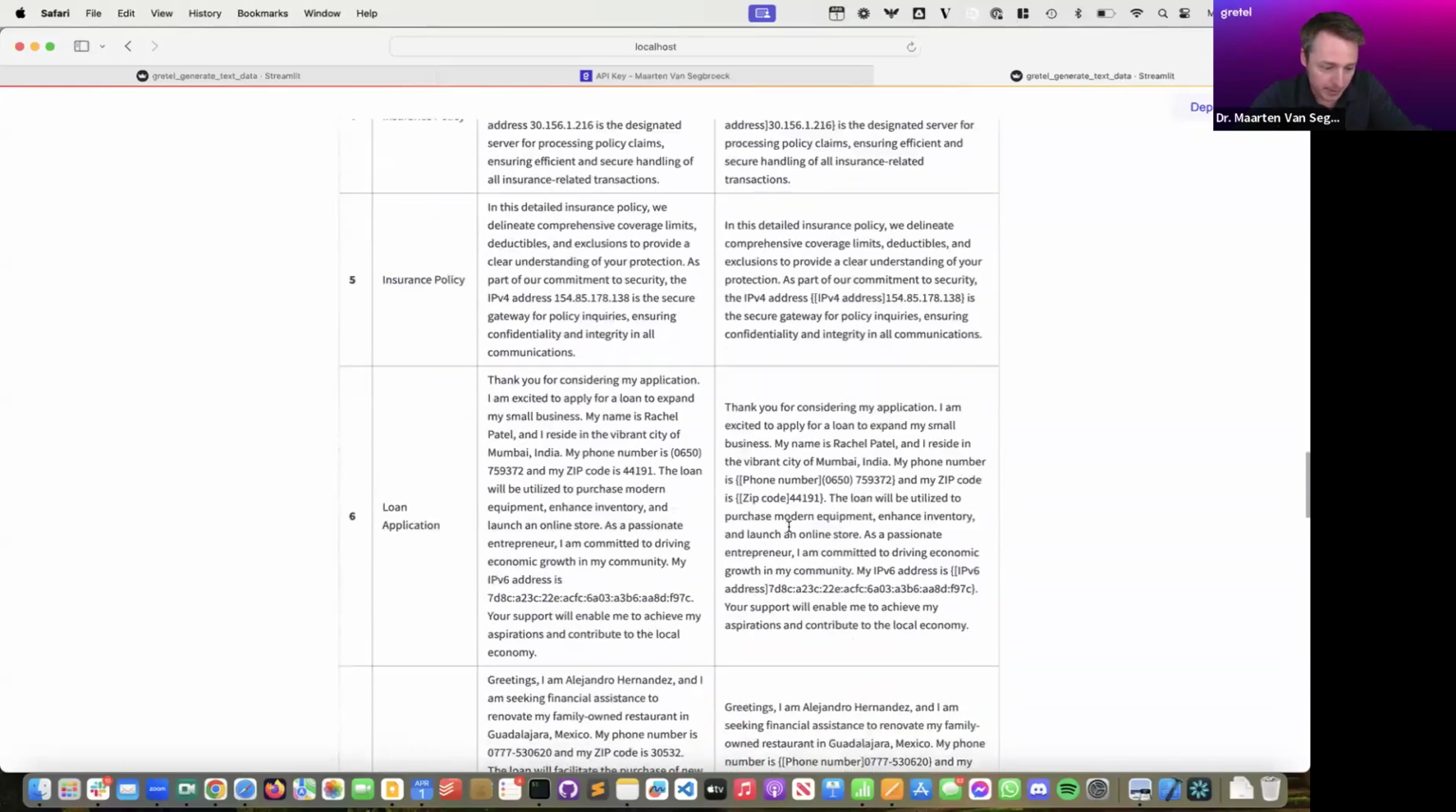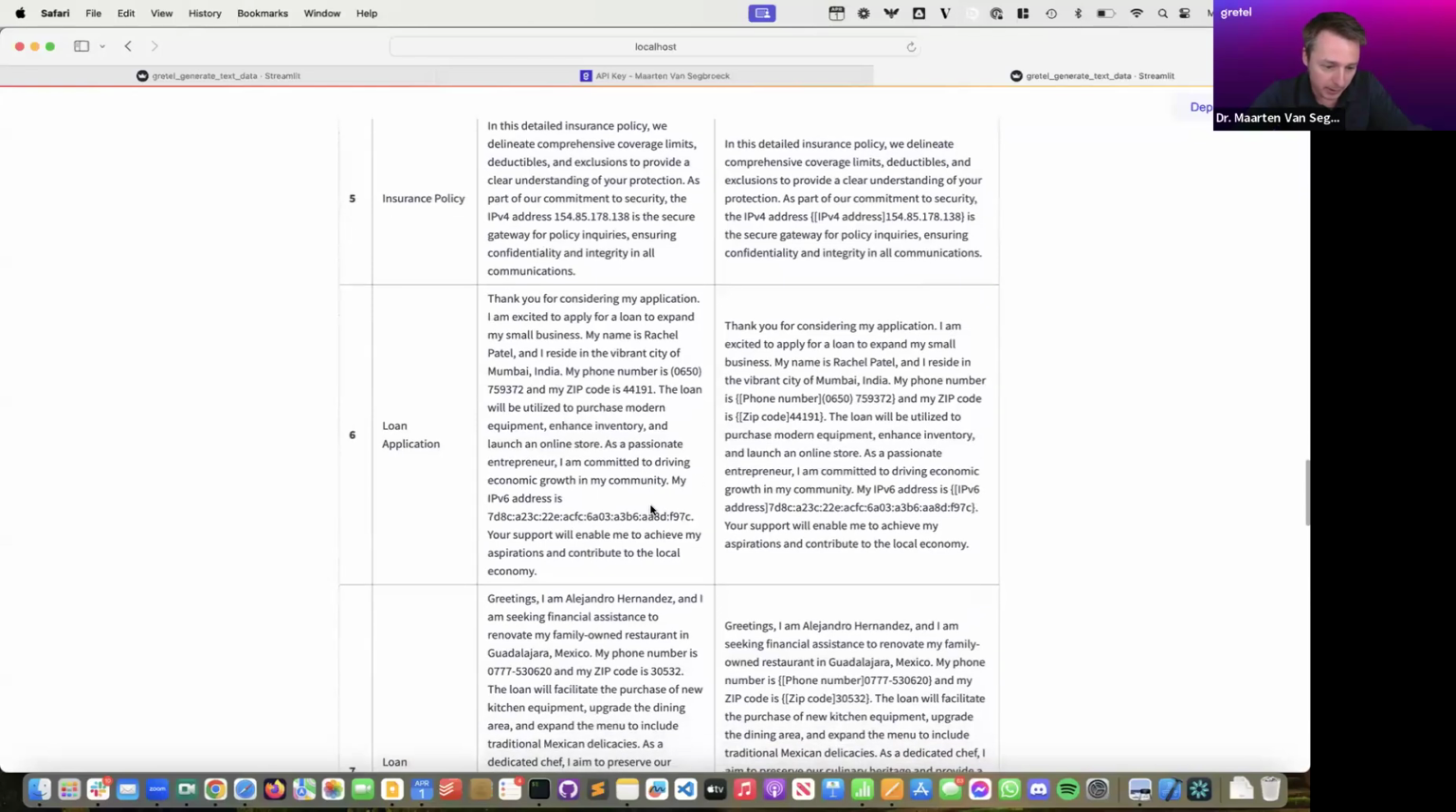Maybe I can show another example here about a loan application. There's also a phone number here. There is a zip code here. And you can also see that this has been now labeled here. There's even an IP address that we have here.